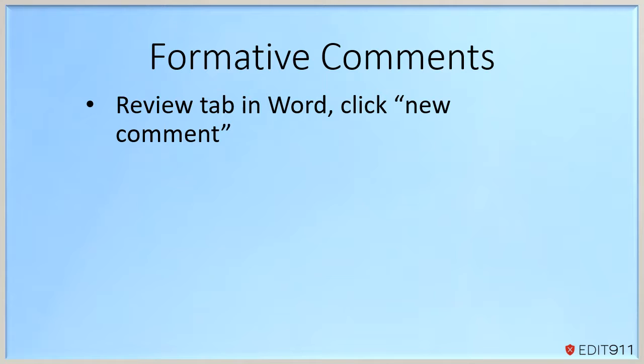Now, typically, you place the cursor somewhere in the text and then click on that new comment, and that would put the comment attached to where the cursor is.